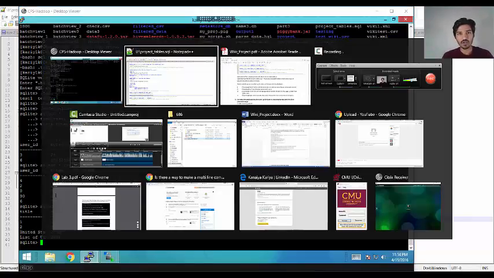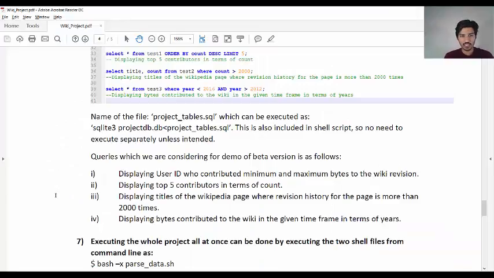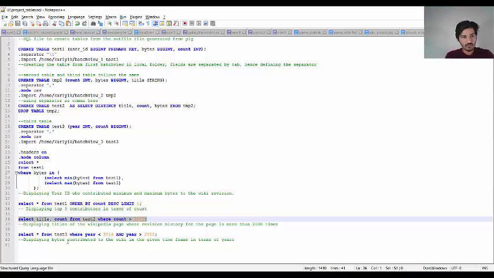Coming to our fourth query, the fourth query is displaying the bytes contributed to wiki data in a given time frame in terms of year. That is, as I have said previously, we are going to give a time frame, so many months or so many years, within a particular period between 2010 to 2020. What are the bytes contributed to the wiki data? And for doing this, we already do have batch views for this too.